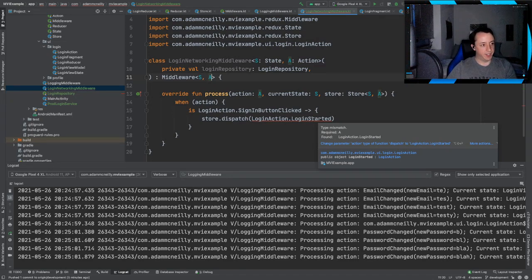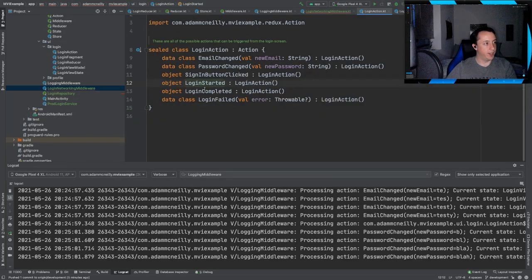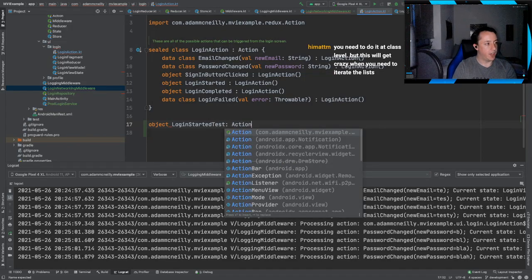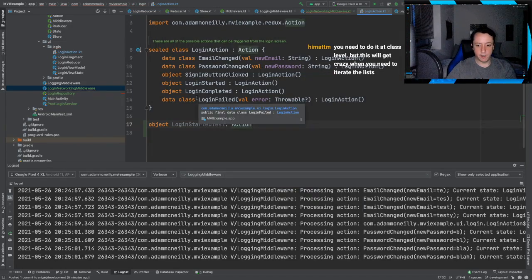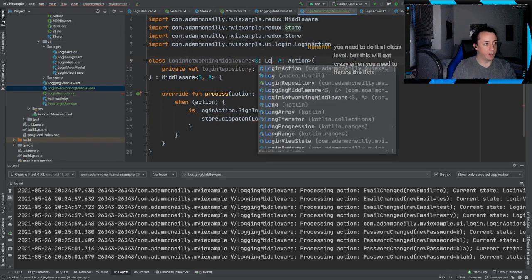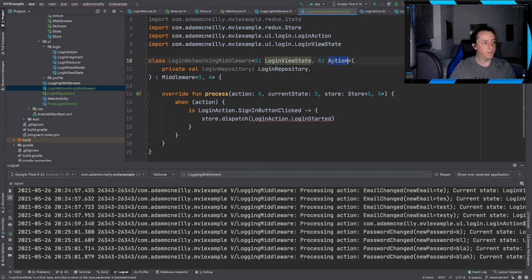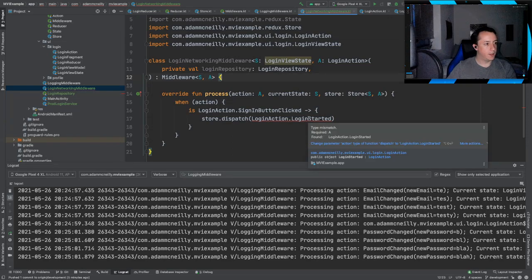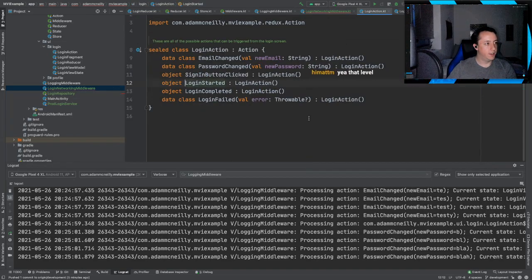So this is one reason I considered not using a sealed class, because I think that's why it's confused. If I did something like, and I just had this implement action, you need to do it at the class level. Didn't I? Or are you saying that like here? No, that still didn't do it for me.